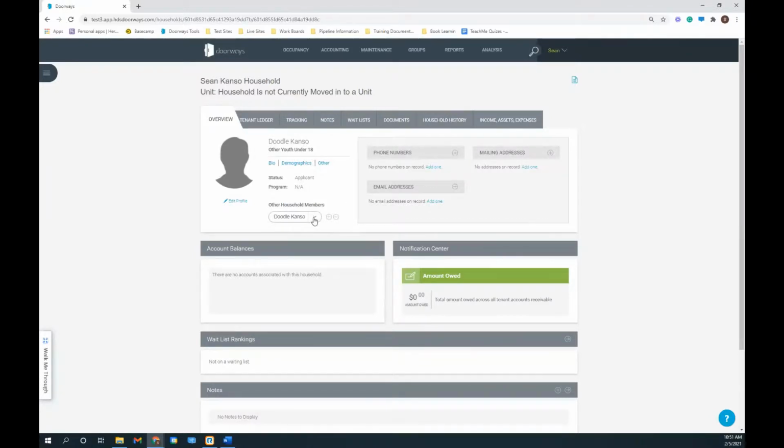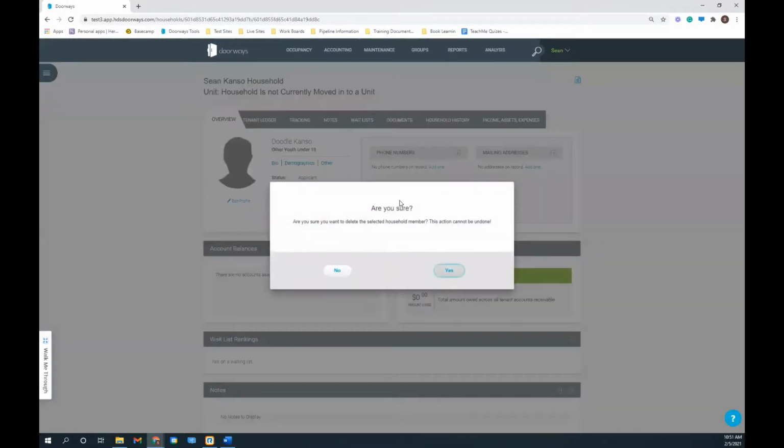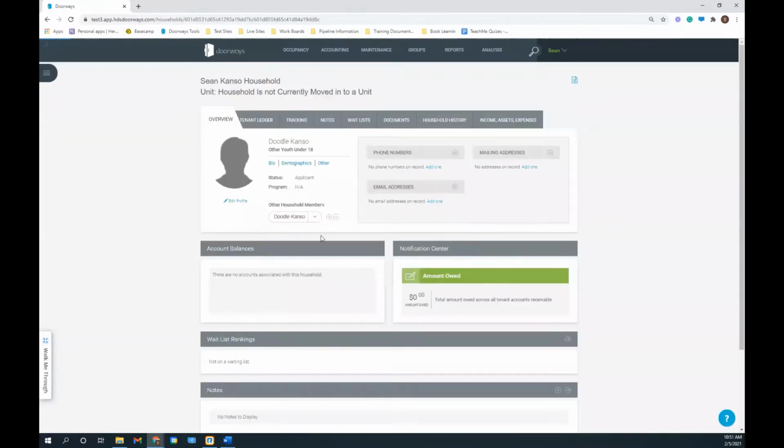To remove our other household member that we want to get rid of, we will once again select him from the dropdown to ensure that we are looking at the right household member and click the minus button next to the other household members dropdown. Once we do that, we'll get a prompt to make sure we're sure of our actions, and we will click yes, and that household member will be removed from the household, leaving us with just Sean Conso now in this household. This concludes the household members basic video.